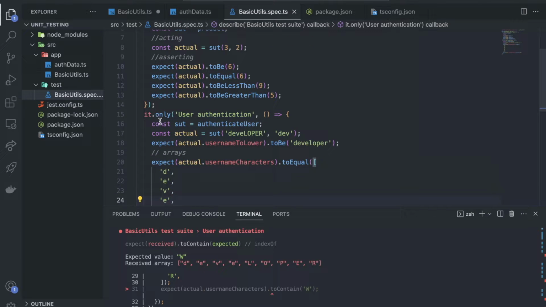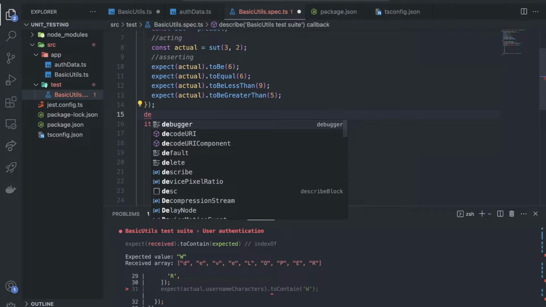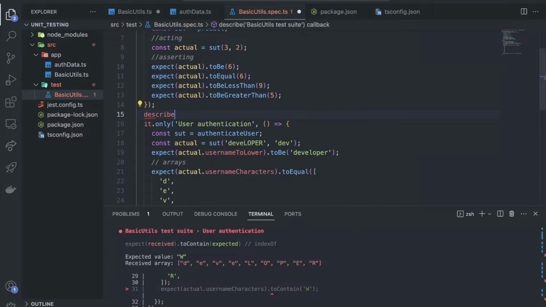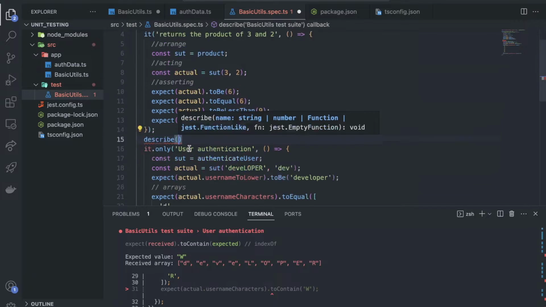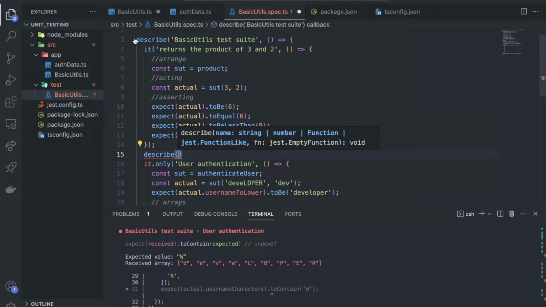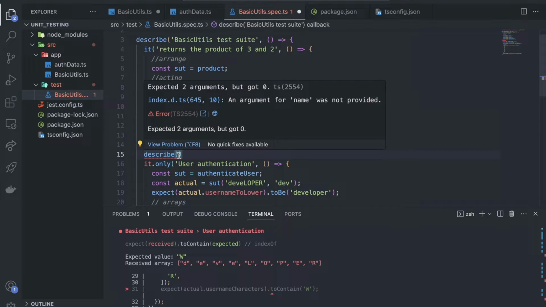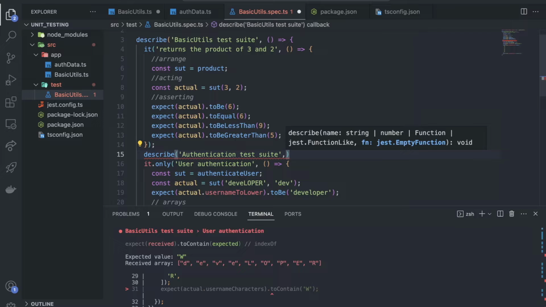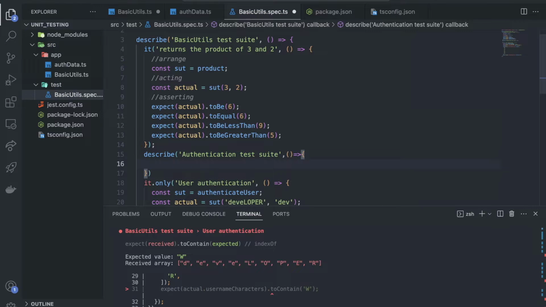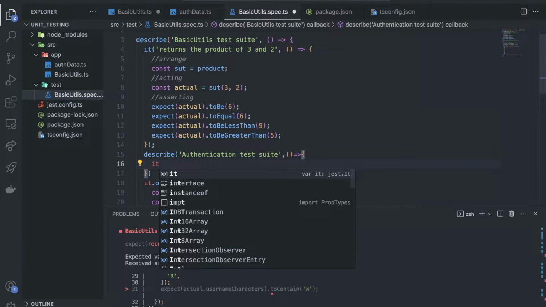So instead of using this particular it block, we can just use describe. We can have another describe block inside this describe. So we have our main describe block. I am adding another describe block and I'm going to call it. We also need to pass a function, just like what we did before. And now I'm going to have my it.